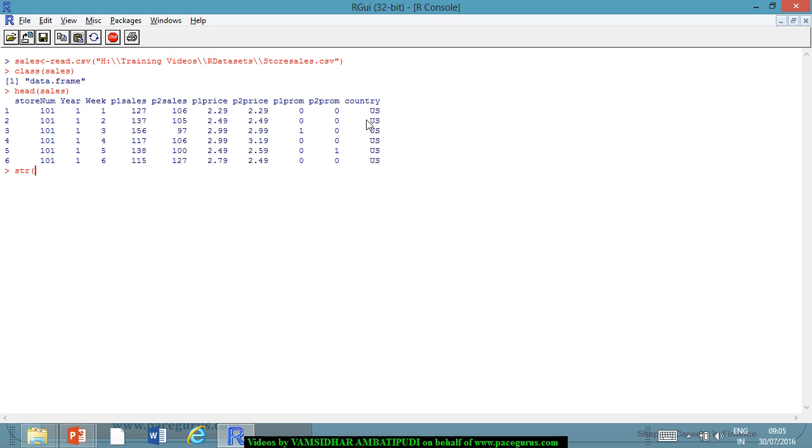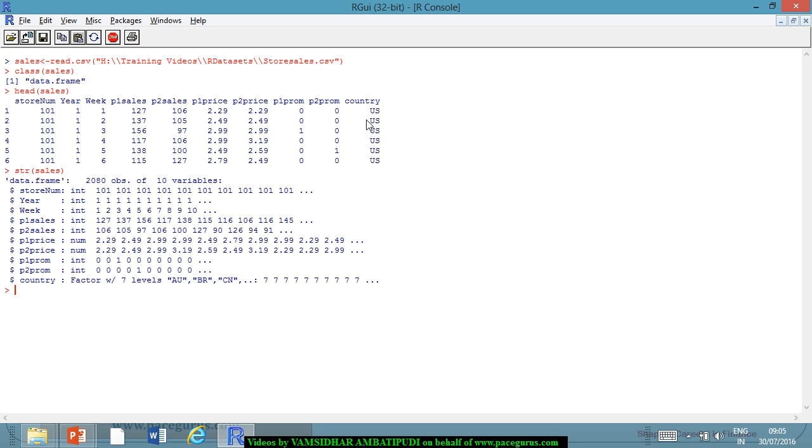If I want much more details on what are all the kinds of entries that are there, I can do a structure. I'll try to do the structure of the sales. It says that the data frame has 2080 observations and 10 variables. The store number is showing as integer 101. We have to check how many different types of stores are there. Year again is an integer. Week is an integer 1, 2, 3, 4, 10.